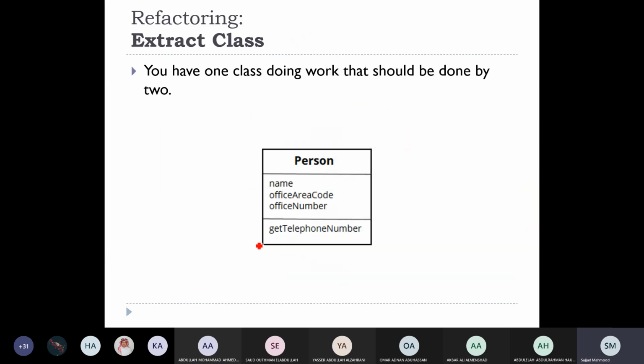Now, similar to extract method and extract variable, if we go to a class level and have a long class, a big class, or a large class, to use the right terminology, then we can use refactoring and apply the concept of extract class. If a class is doing work that should be done by two, we can extract a class out of it. Now, which SOLID principle should it be following?